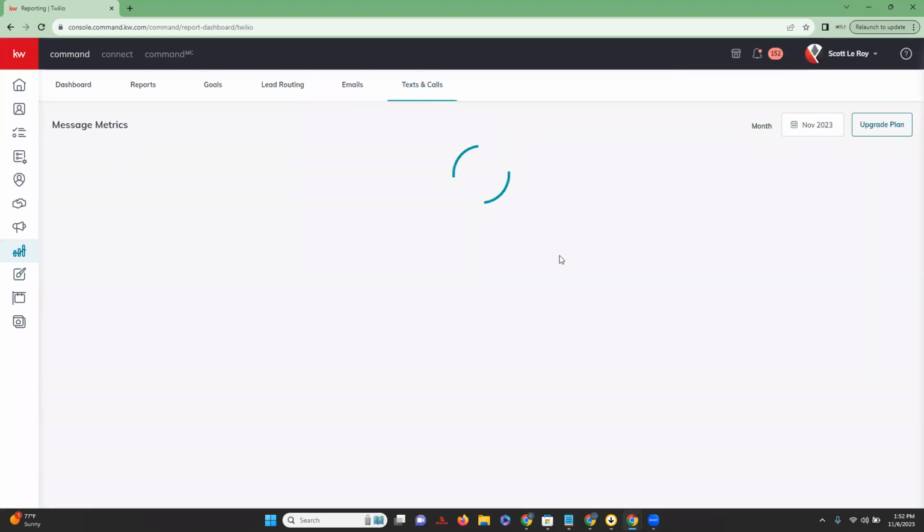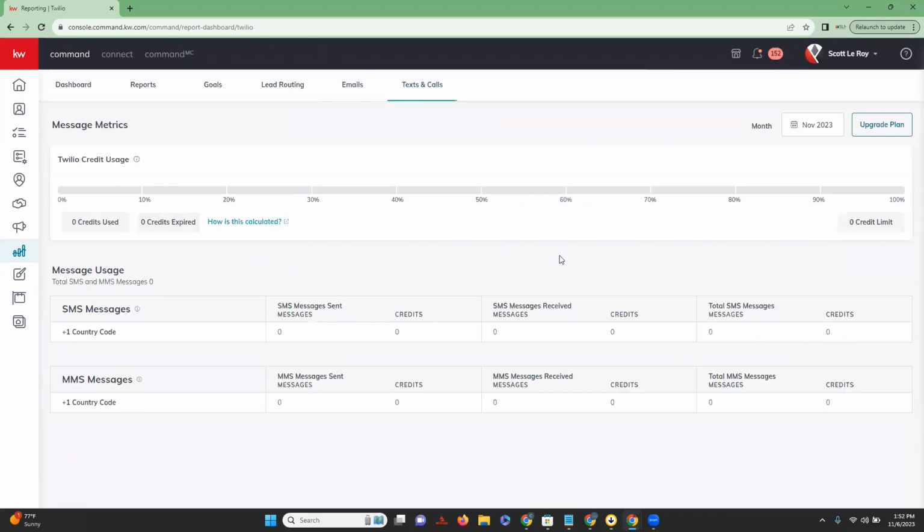And next is our texts and calls. This is going to provide metrics based off of your Twilio account. You will have to subscribe for a Twilio account in order to text through command. Once you do have an account, it will start pulling the metrics and it will show up here for you.